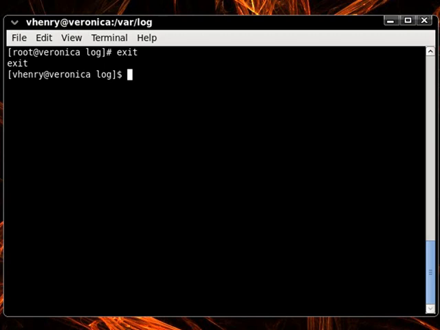And that'll get us back to regular user mode. From here, let's type in uname, space -n, and hit enter. And what we'll see there is the host name.